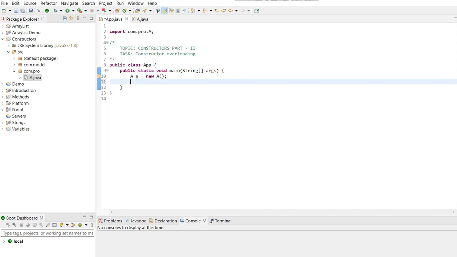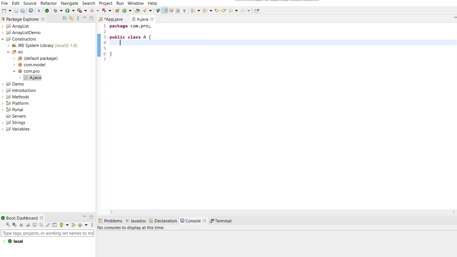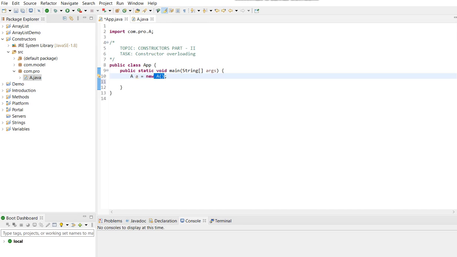But before that, you can ask me one question. We have A a equal to new A here, and in the last video we spoke that this is the constructor, right? The constructor name is always the same as the class name. So if you go to this class and have a look, this class is empty. There is no constructor. Then how do we have this here, and how is this working?